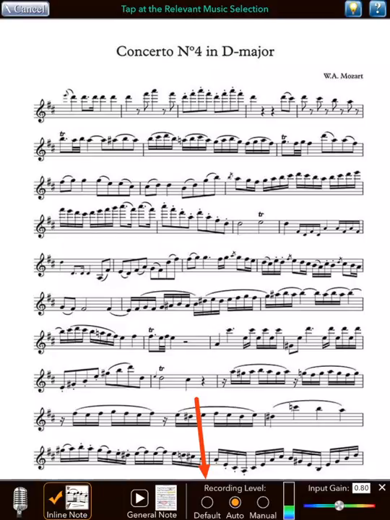The other two modes, auto and manual, allow you to adjust input gain. The advantages and trade-offs of these two options are described in the textual help file. Here I want to reiterate the bottom line. For most situations, the default mode should be just fine. Let the system take care of everything.